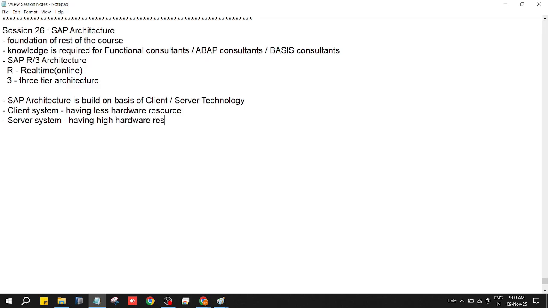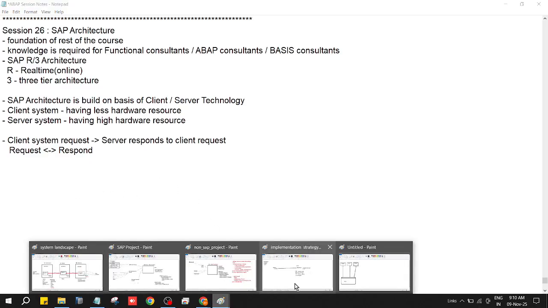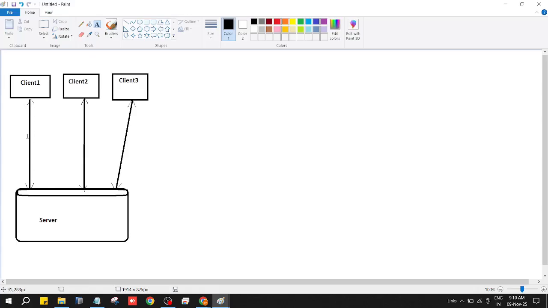What is the meaning of that? The client system sends a request, and the server responds to the client's request. There is a kind of request and response that happens. The request is on one side, then you will get the response on the other side. So it is bidirectional. It's not only one way. You will get both. First the request comes, the request is accepted by the server, then the server responds to the client.